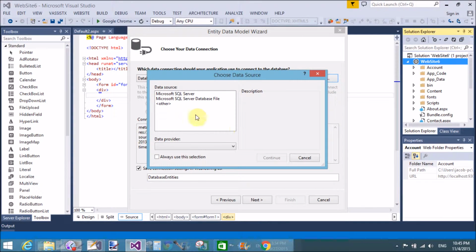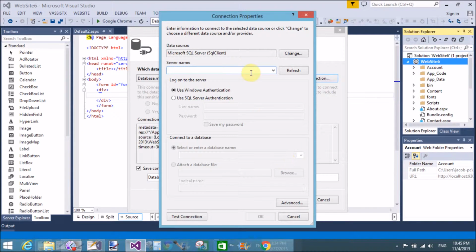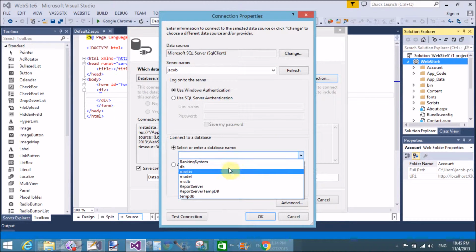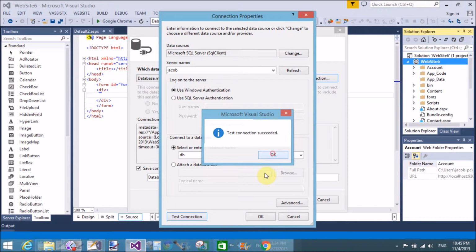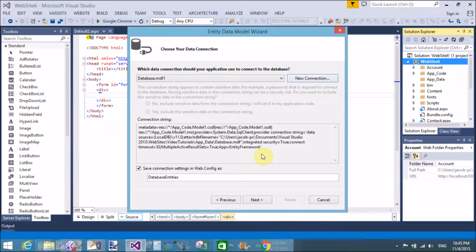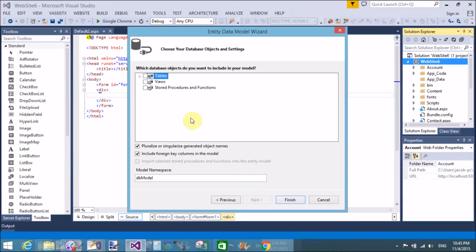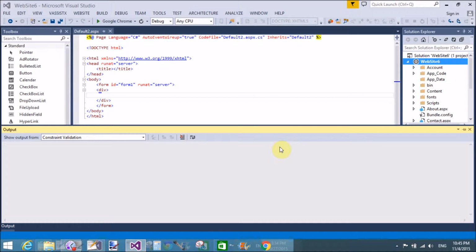Here we create the connection with the SQL Server. Click the new connection button, SQL Server. The name of the server is the one supported by your SQL Management Studio, that is your server name. I have my server name as Jacob, and the database initial catalog is DB. Select the table and click Finish. These are simple steps to get the data from the database table.